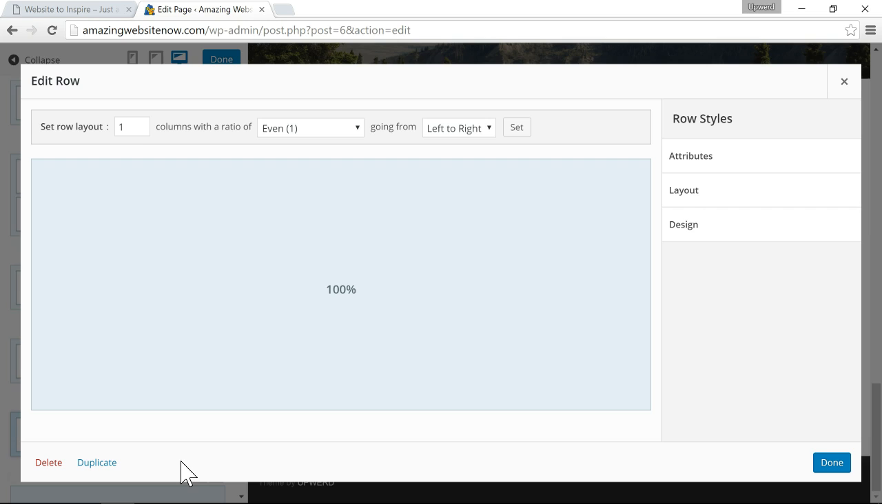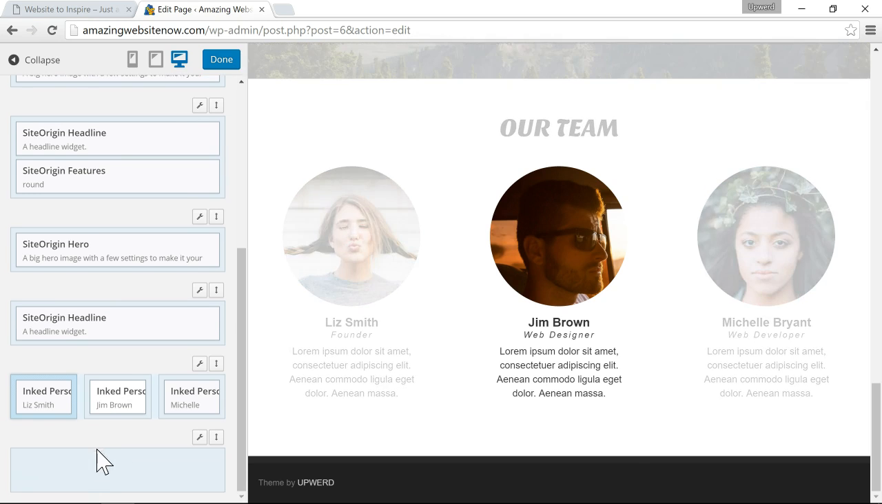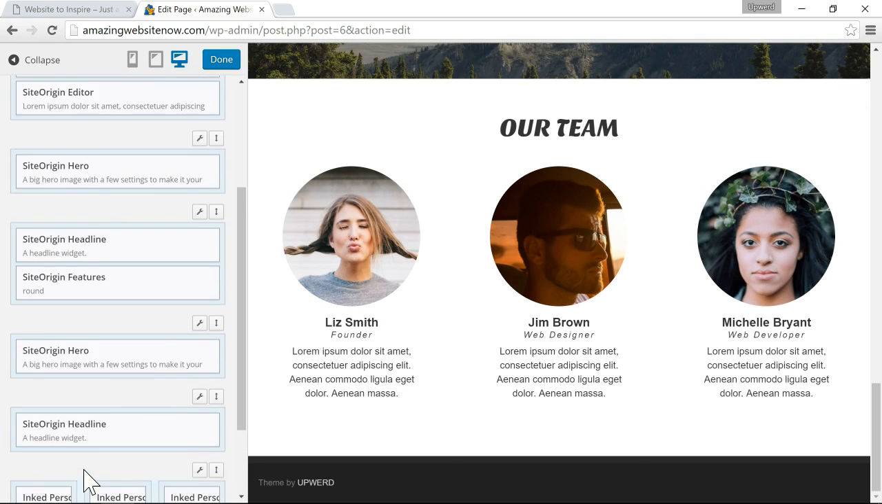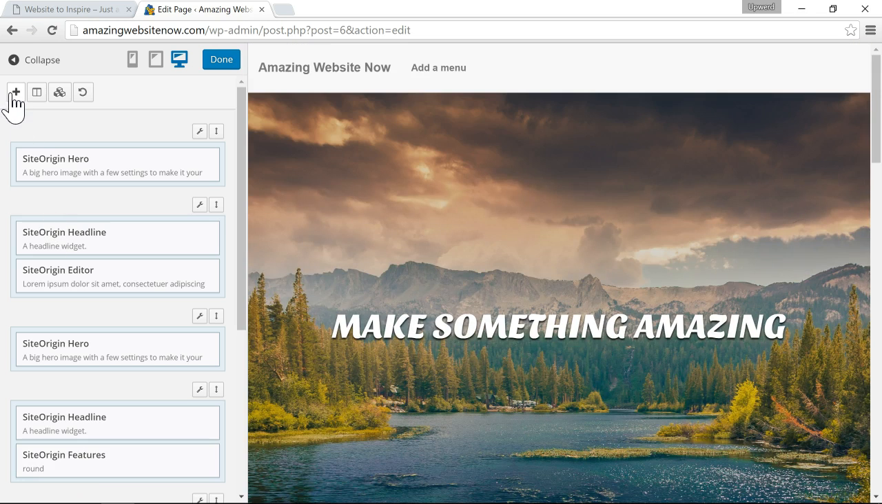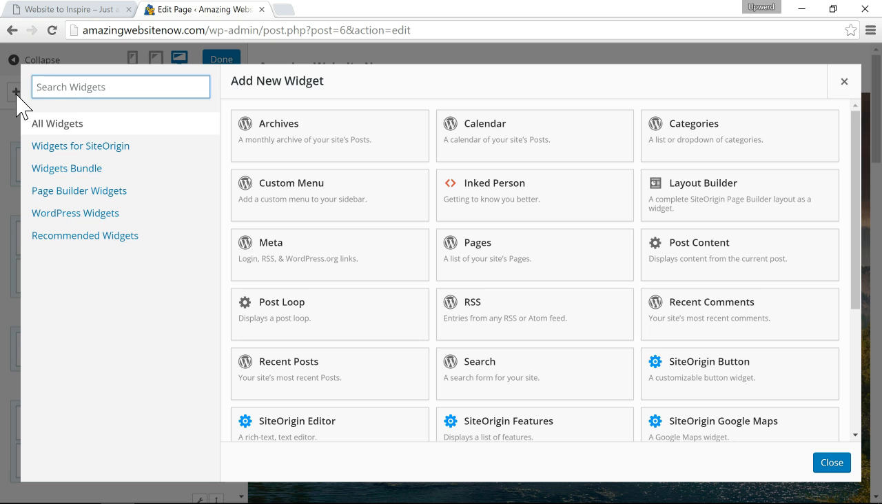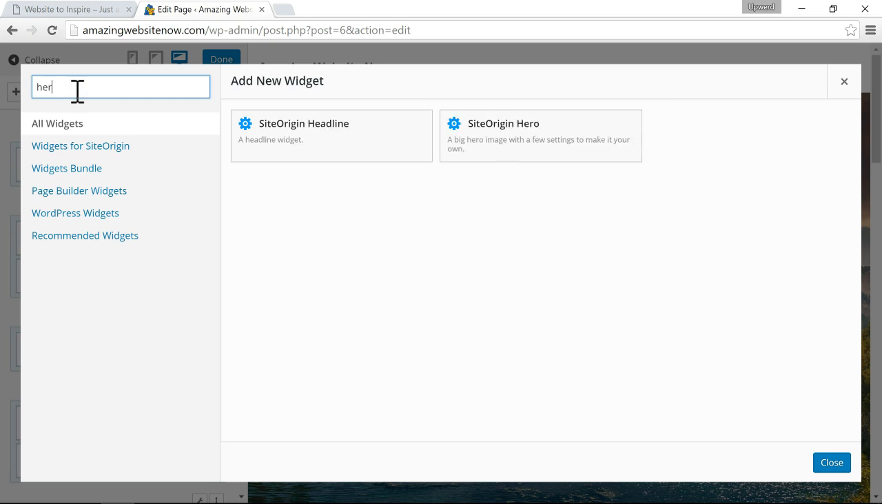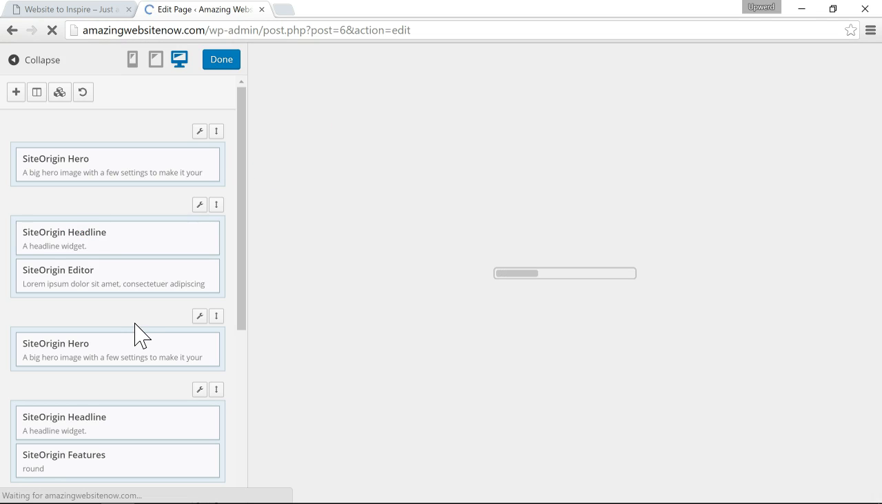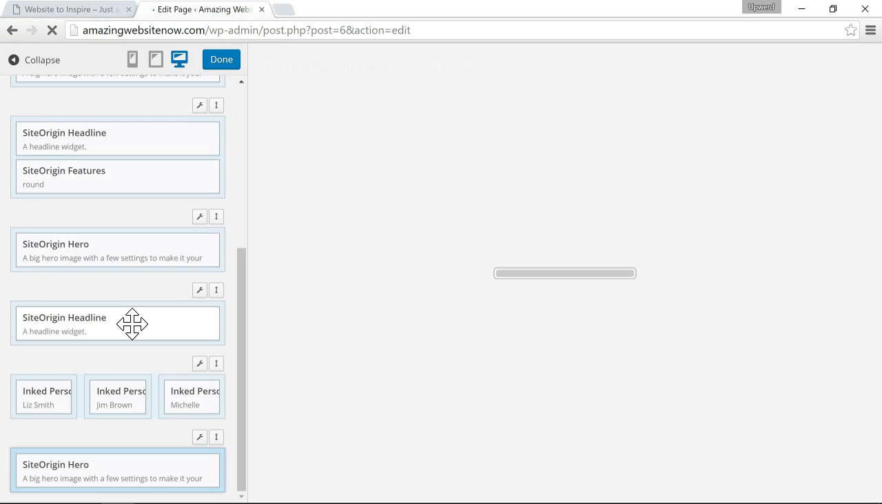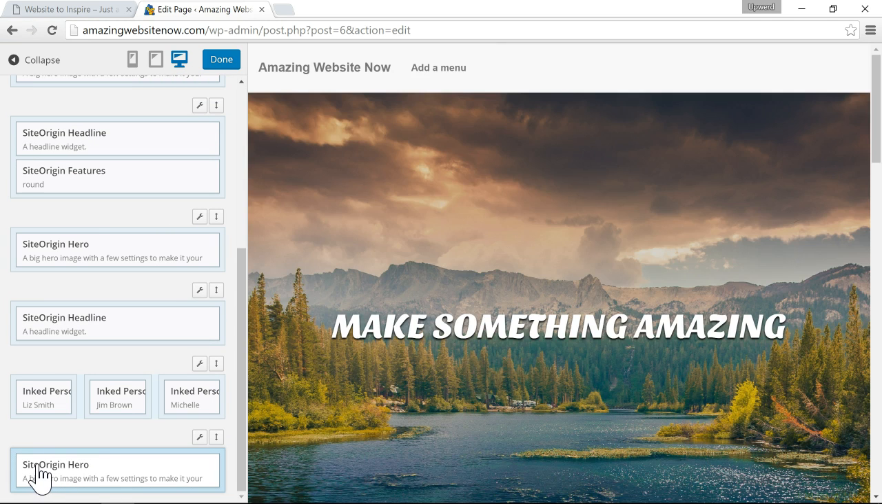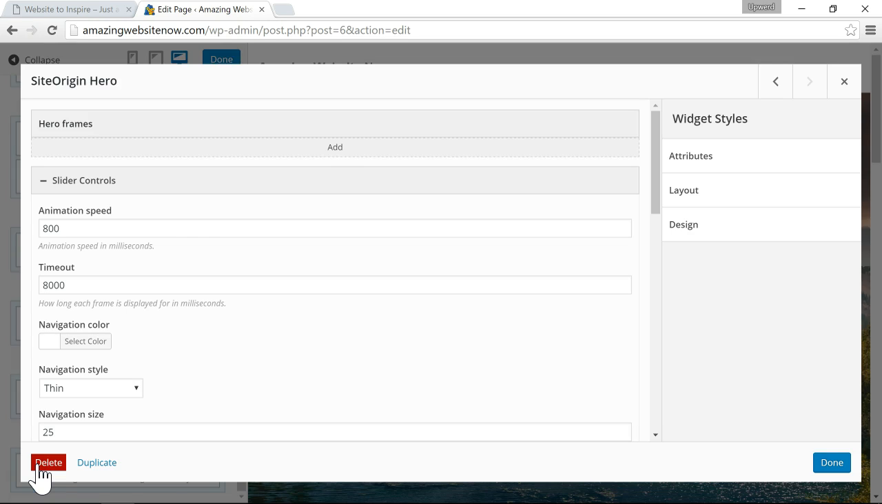Actually, just click in the row. Then scroll to the top and click the plus to add a widget. Search for hero, select the SiteOrigin Hero widget, and on the left side scroll down and click to edit, and then we need to add a frame.